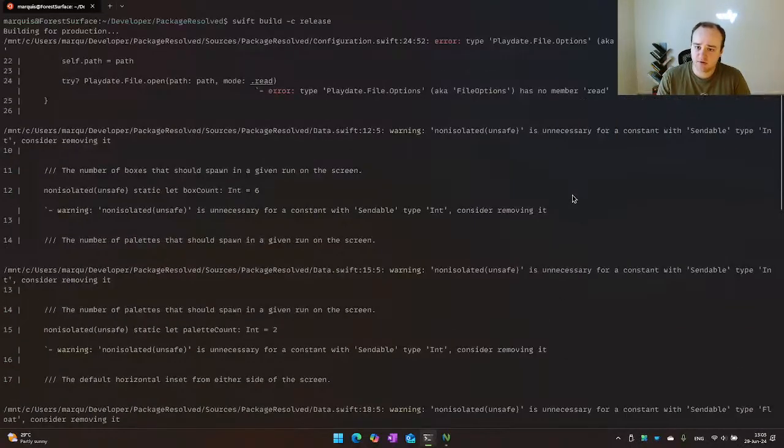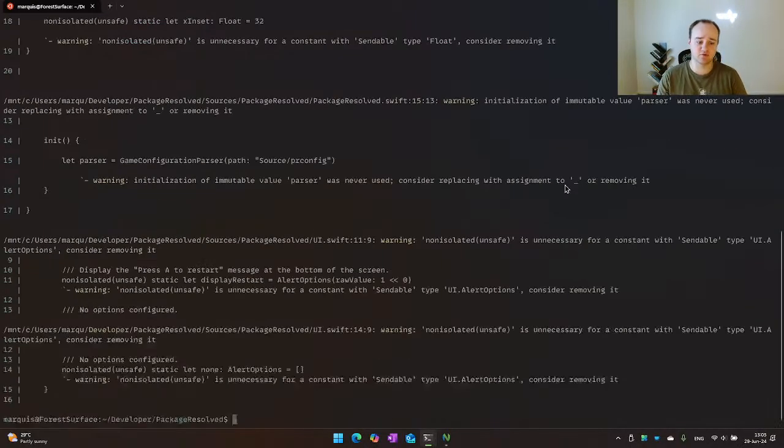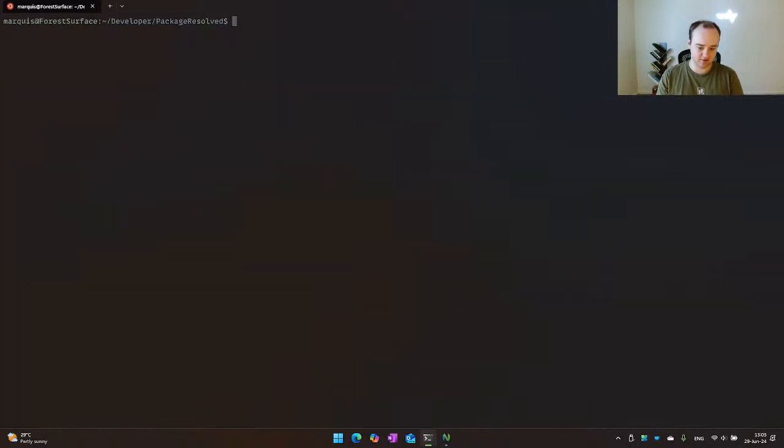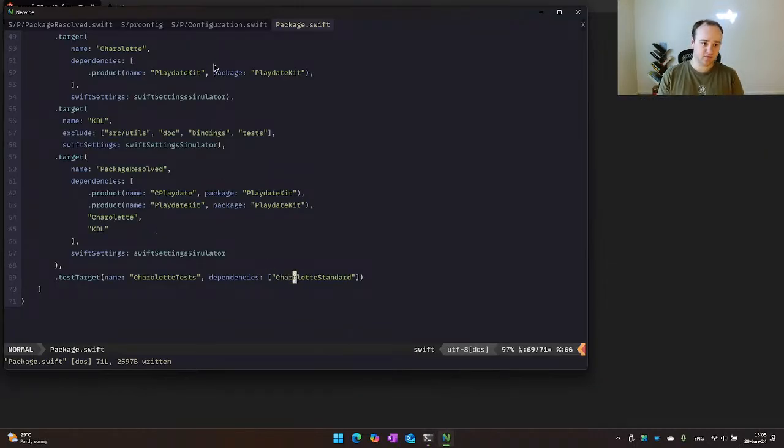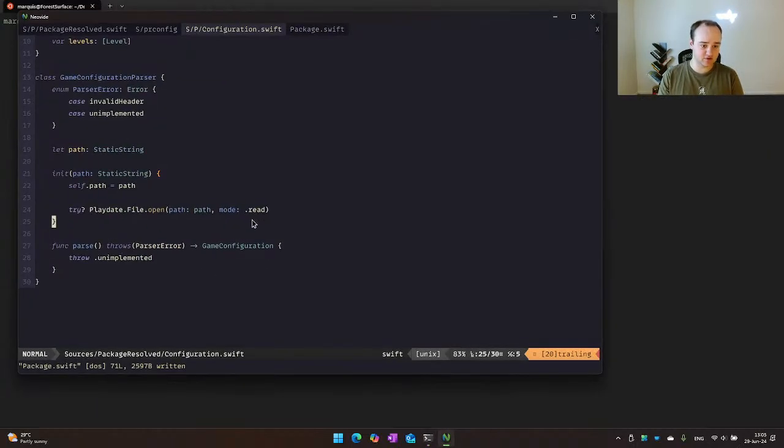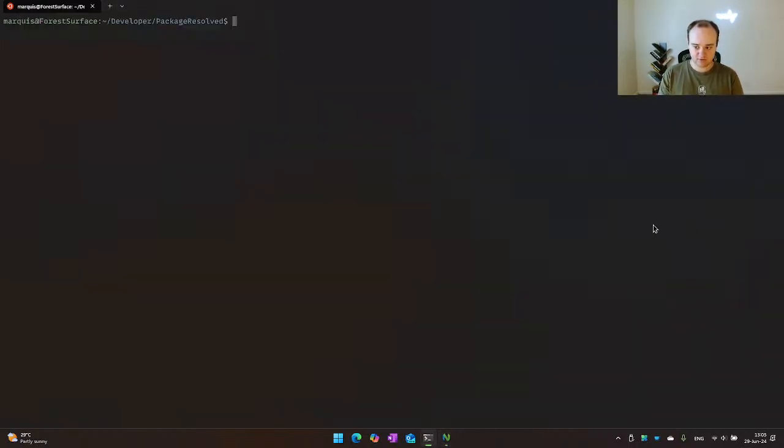Any error? Playdate file options has no member read. Yeah, we know this. Okay. Now the question is, are you going to tell me what these file options are? File. You know what? It's probably because it is failing that it's not going to even let me. Worst case, I just have to restart NeoVim.